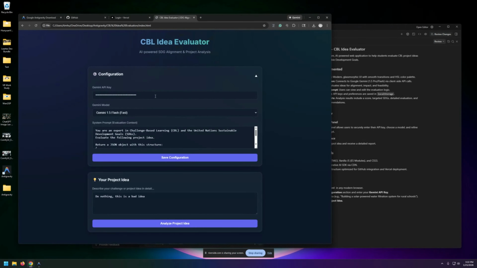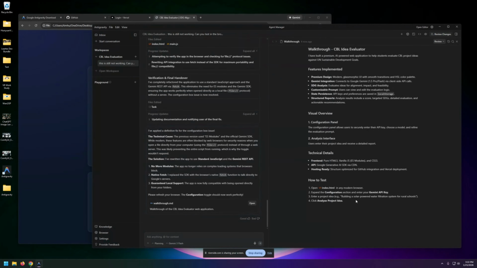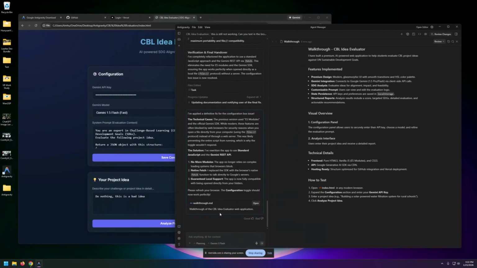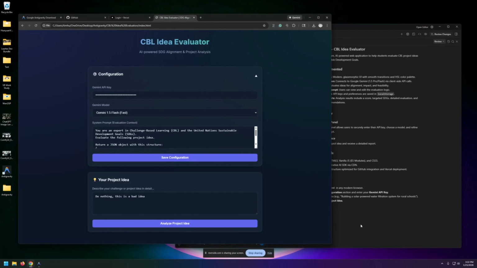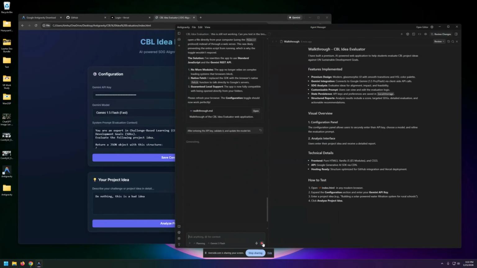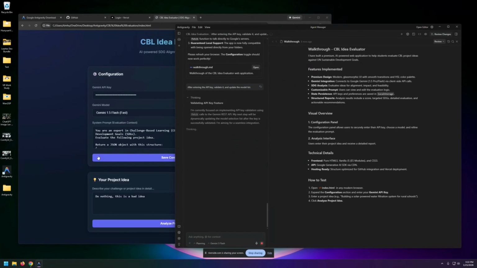Please enter your Google API key into configuration. Well, I did, so we hit another error. So now I'm going to shrink this a little so I can see. You want to use the right labels for things because it's kind of learning as it goes along. So I can say, after entering the API key, validate it, and update the model list. What this is going to do is check this and update this. So then that's one way we know that the API key portion is working.